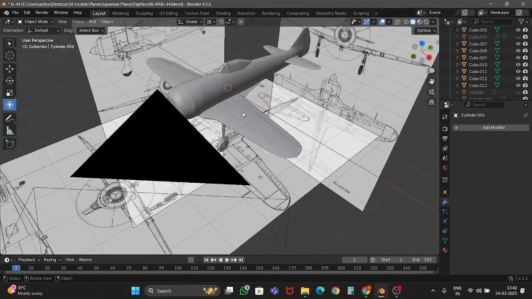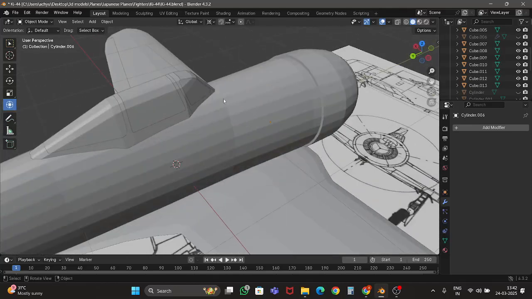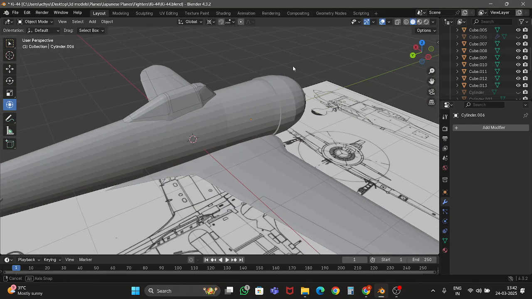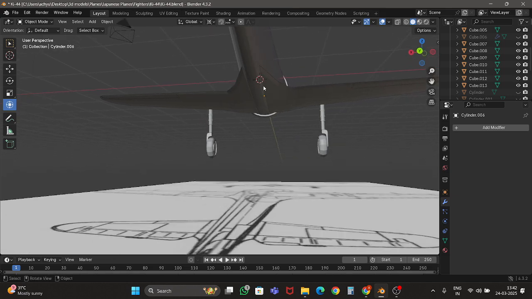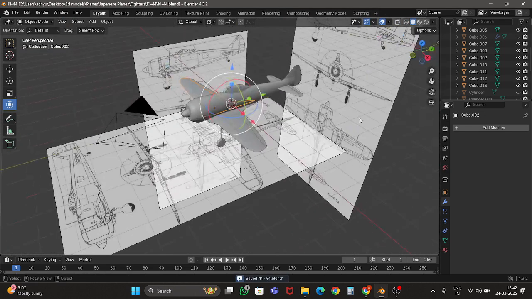Now this reference apparently does not have the propellers, so I cannot show you how to make that. We're going to have to leave that for another time. And yeah, I think this is a pretty good model.